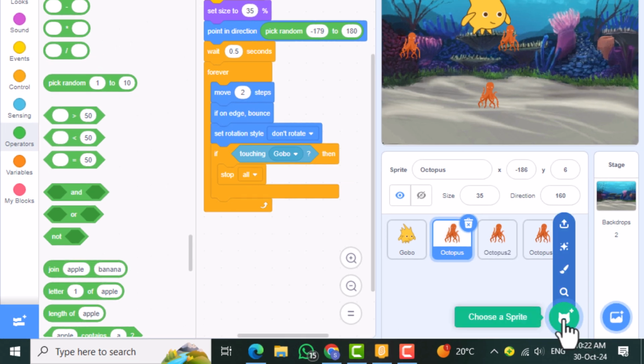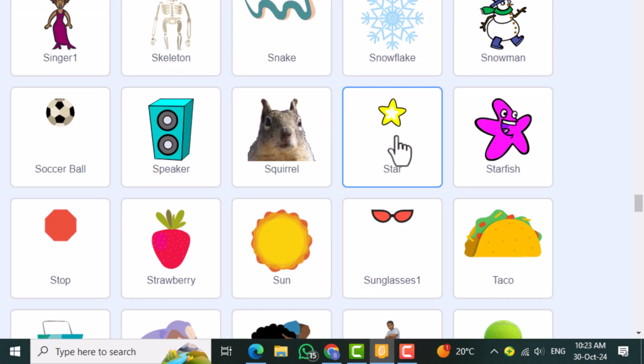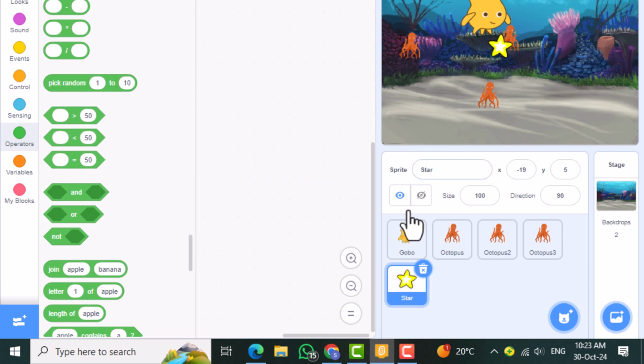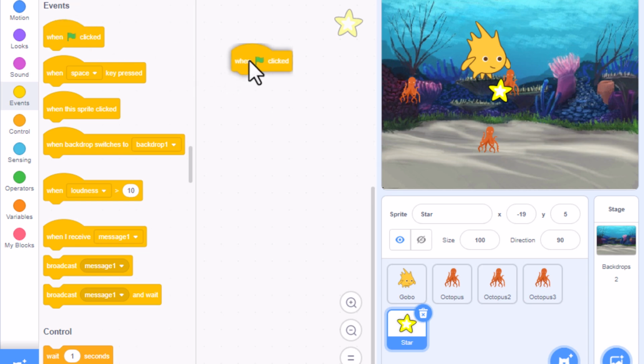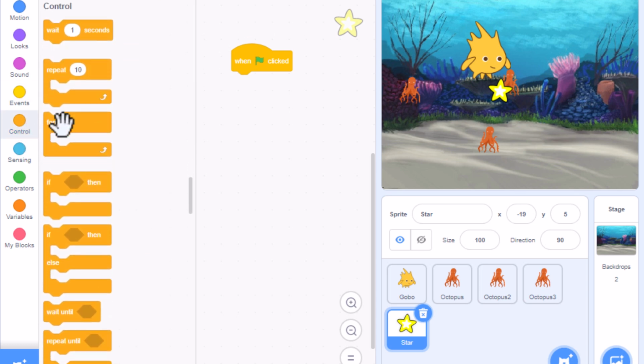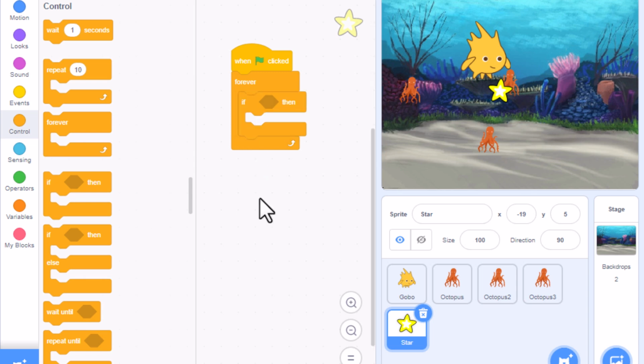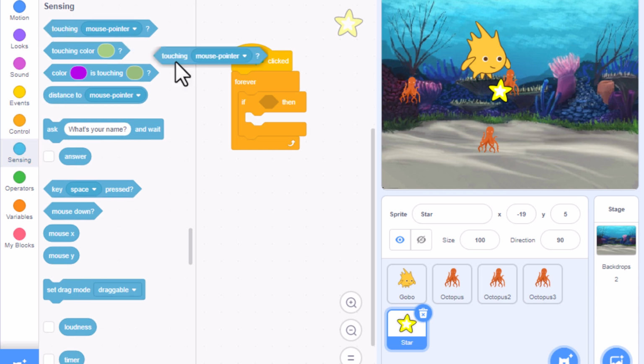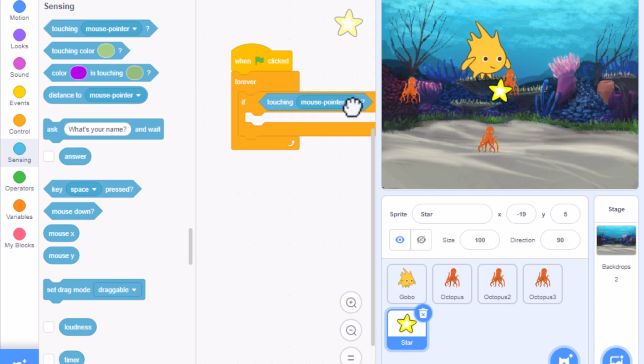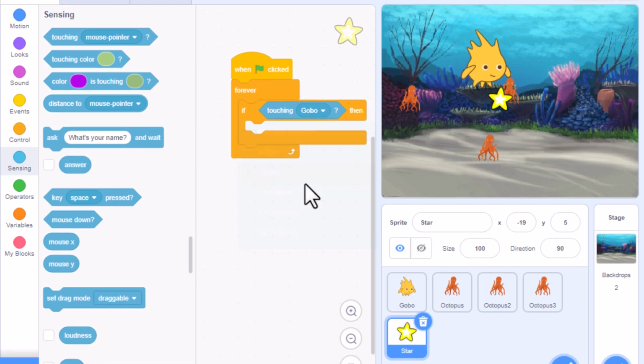Click the Choose New Sprite symbol in the sprites list and choose the star sprite from the library. The star sprite will appear in your sprites list. Add the following script to star. This script will make the star move to a random new location whenever the gobo touches it.